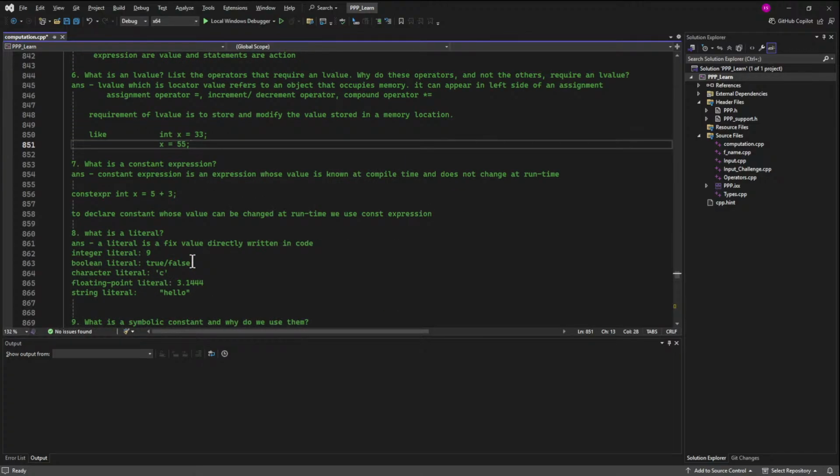Next is what is a constant expression. A constant expression is an expression whose value is known at compile time and does not change at runtime. So this is very important. An interviewer can ask you, what is the difference between a constant expression and a normal const. For a constant expression, we know its value at compile time.